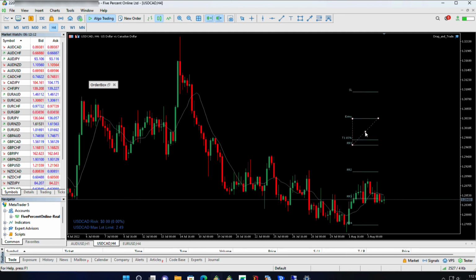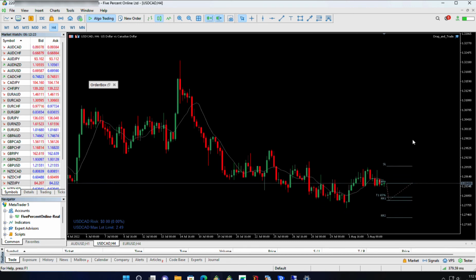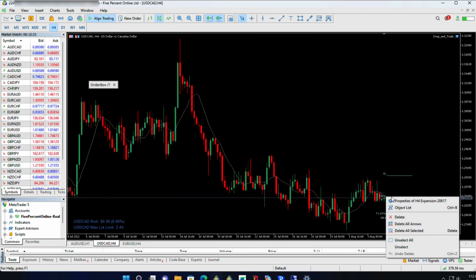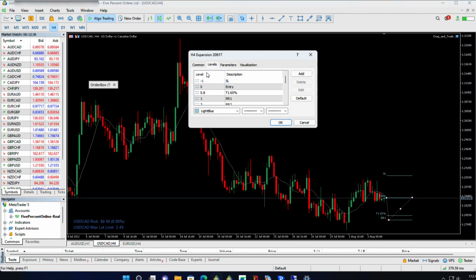Right, so if you're looking to go short, there it is. Okay, so you put your stop loss above, and that will give you your targets. Just open that up now. Properties, levels: -1, and I've named it SL, 0 entry, 0.8 T1, 65%. 1-to-1 RR is 1, and then 2, 3. Okay, so you can take a screenshot. That's how I've marked this one up.